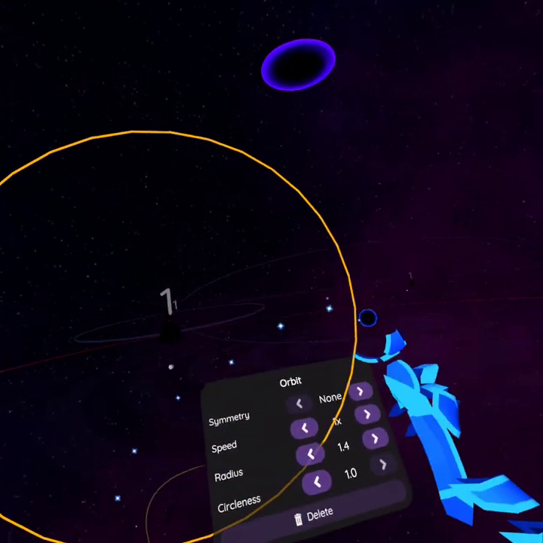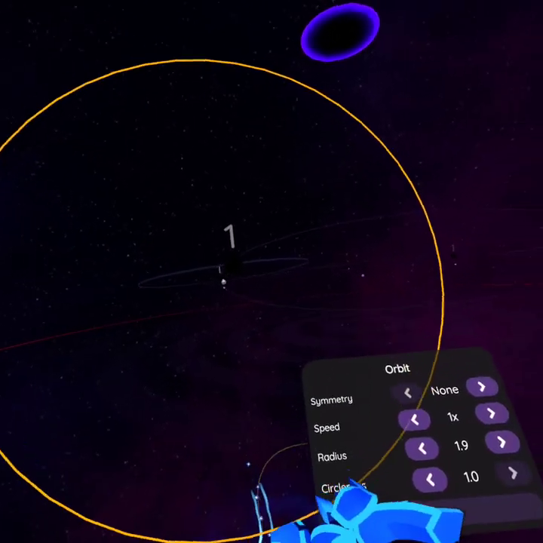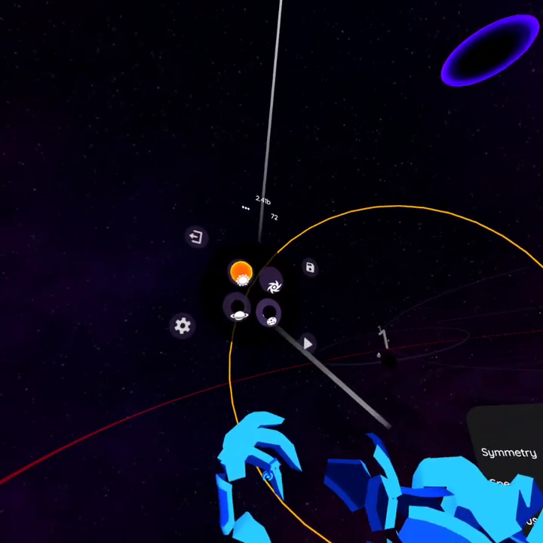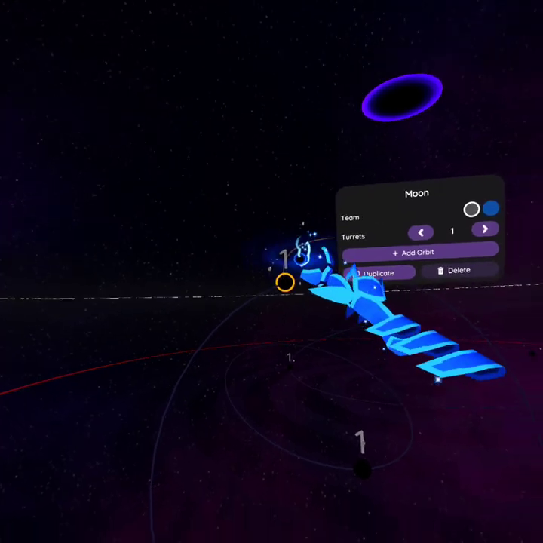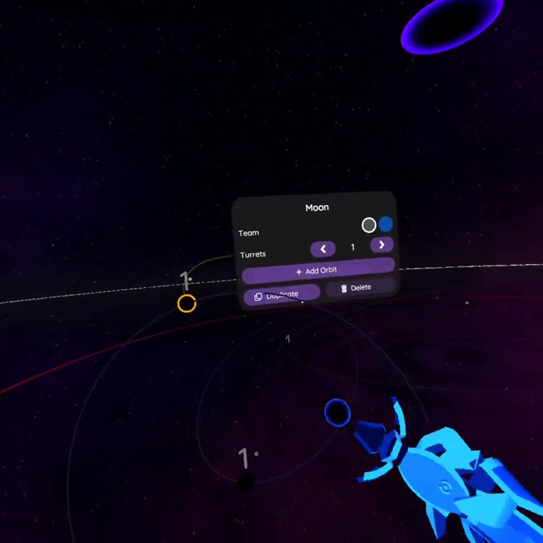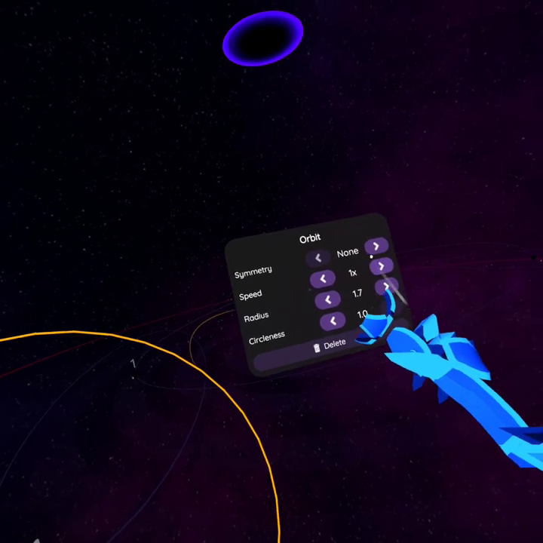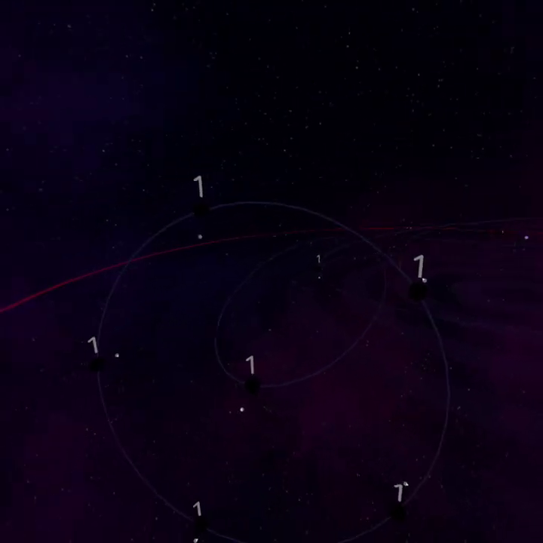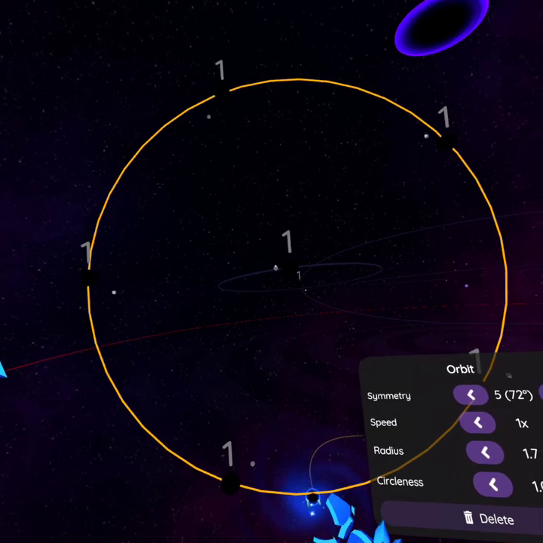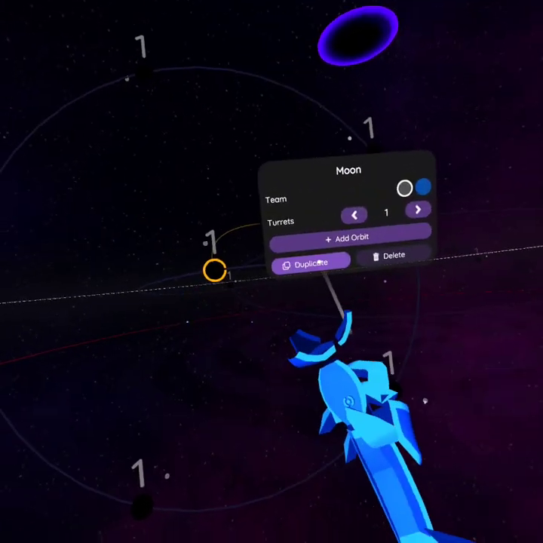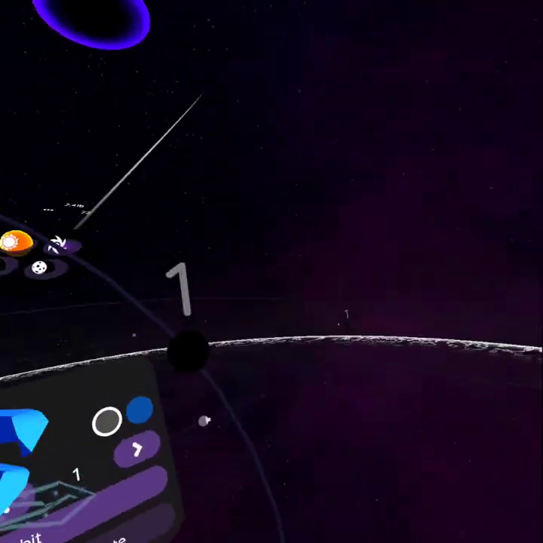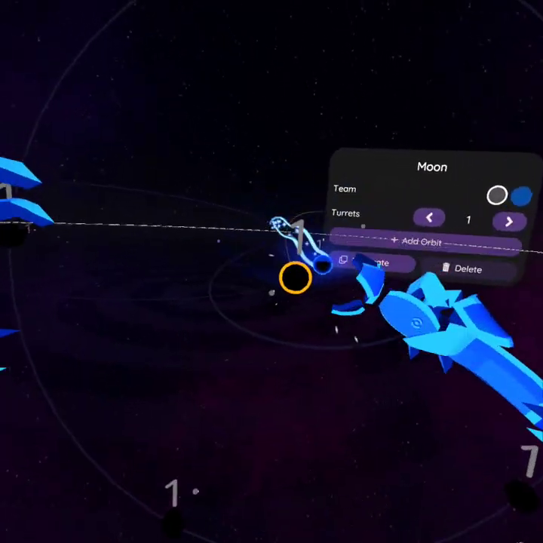Alright, so I'm bringing that up. Adding my moons. Again, if you want planets on this, you don't want to use symmetry. Symmetry, let's go with 5. Now rather than delete it this time, we're going to duplicate it. We'll bring it down here.